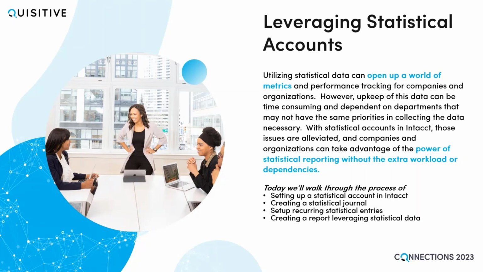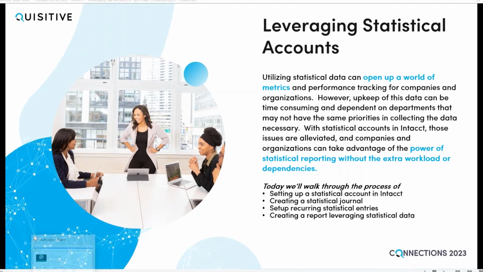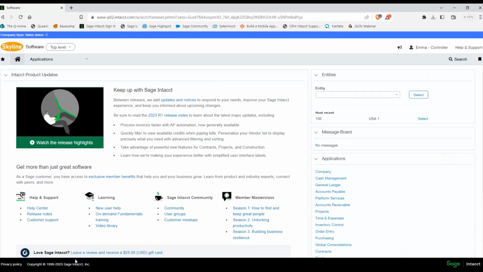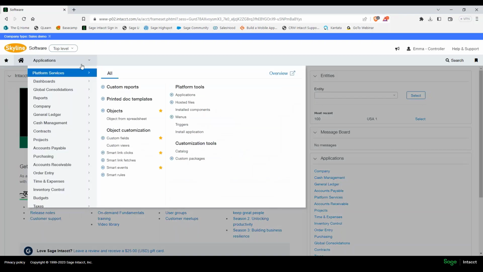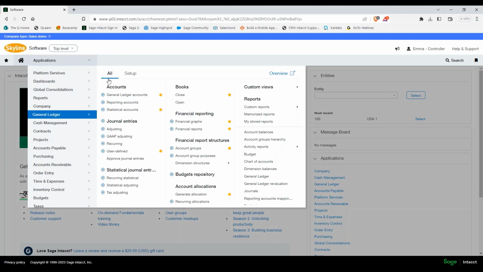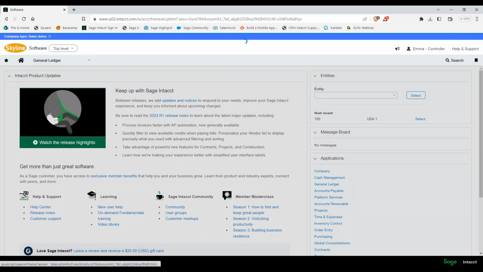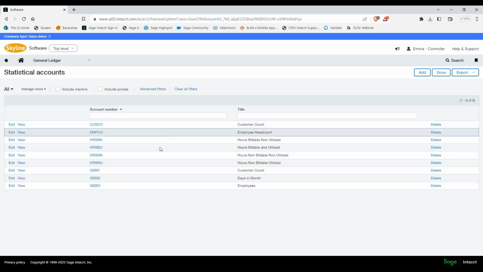What I'm going to do is first walk into an actual instance of Intacct, and we'll show just how we can create these accounts and these journals and a recurring entry. Here we are in a demo company with Intacct. First we're going to come up here into our applications menu. From there, we'll go to our general ledger, and in the All tab of our general ledger, we'll choose statistical accounts. Here you can see there have already been some created for us.